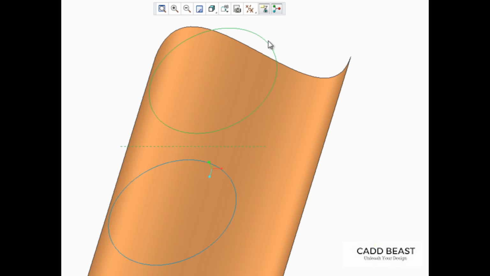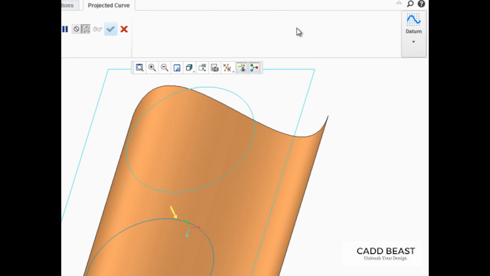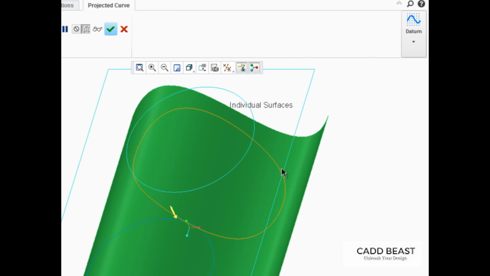We'll get to wraps with the other curve later. Select the curve and start the Project tool. Then select the surface the curve will be projected onto. In this case, the wavy surface shown here.